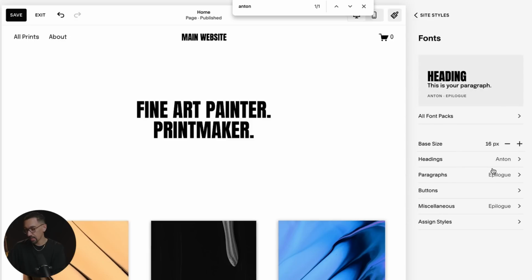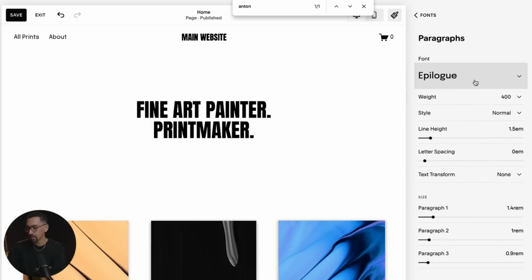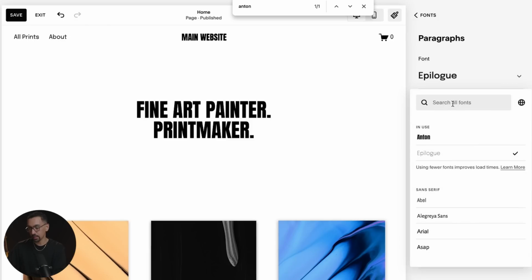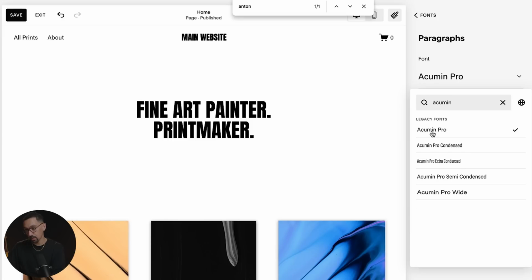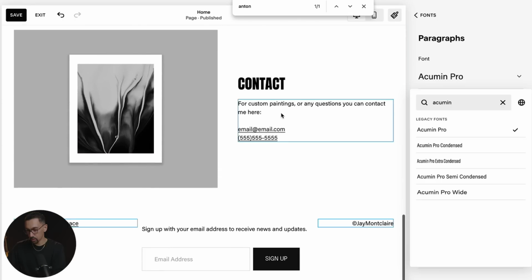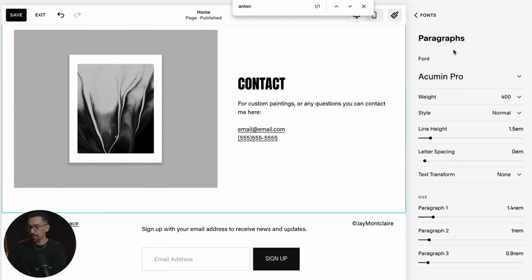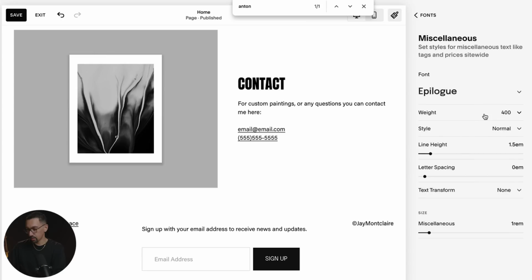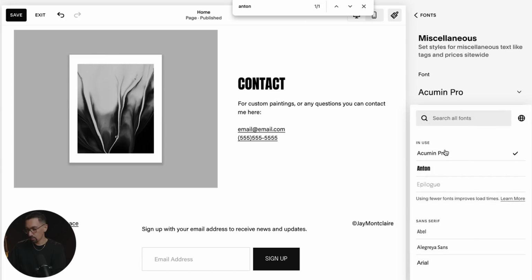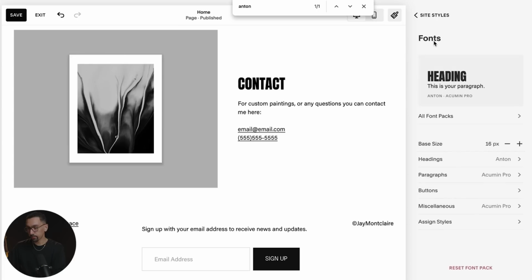You could just go into paragraphs, and then go into the font and then select the font you want. So here we want Acumen Pro. It's a legacy font. All right, well, we'll add that in. And just like that, you'll see it show up right here, which is great. Now, what we want to do for these fonts is one more. I got to change this one to Acumen Pro and we're good to go. So all the core fonts are changed.